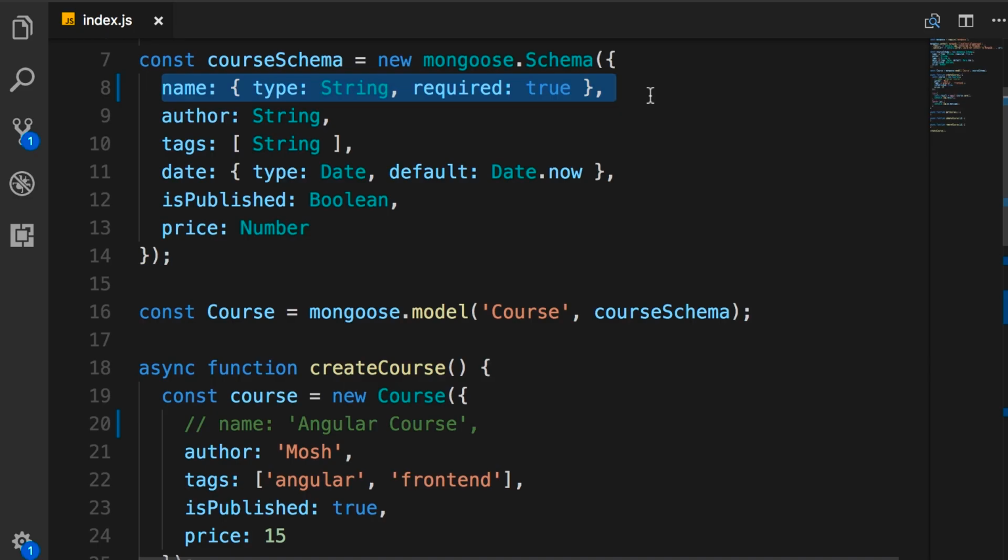Now, one last thing I need to clarify here before we finish this lecture. Earlier in the section about Express, I introduced you to a node package called Joi. We use Joi for validation. So you might be asking, Mosh, we have two kinds of validation. Should we use Joi or should we use Mongoose's validation? The answer is both. These kinds of validations complement each other.